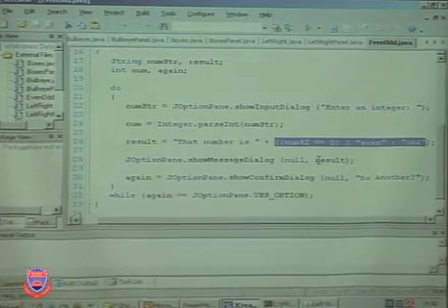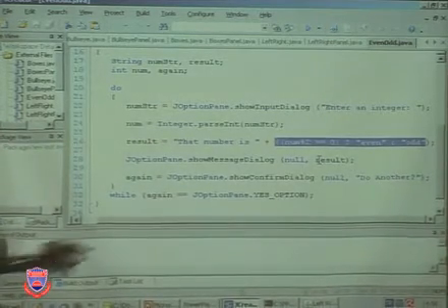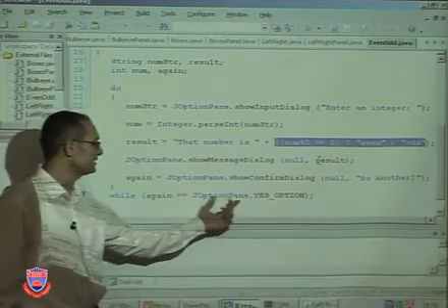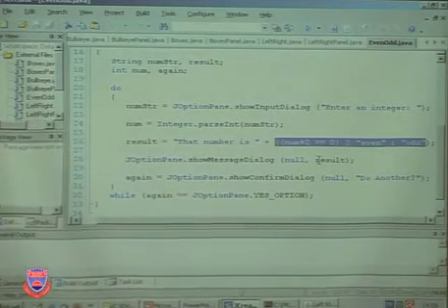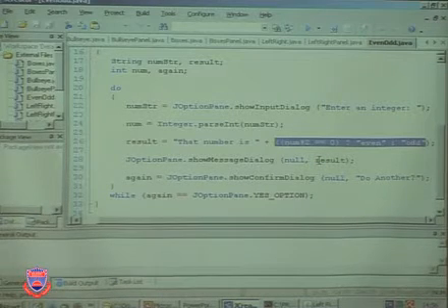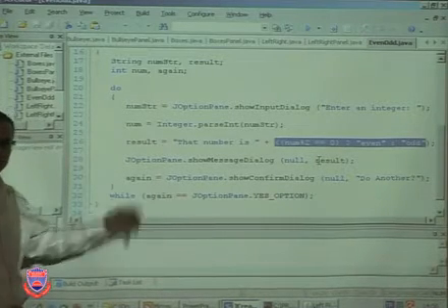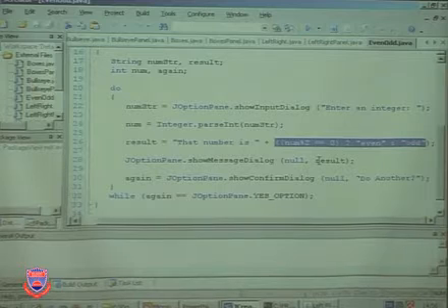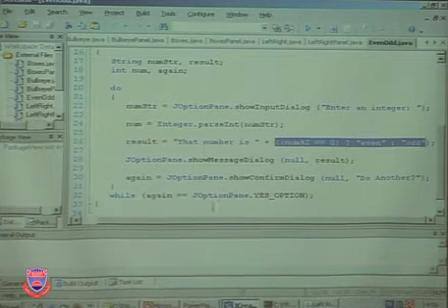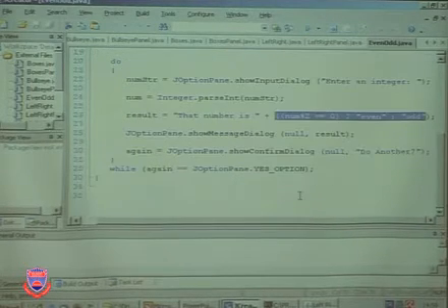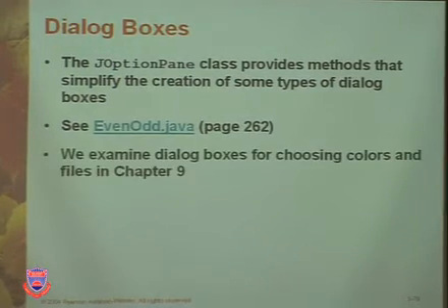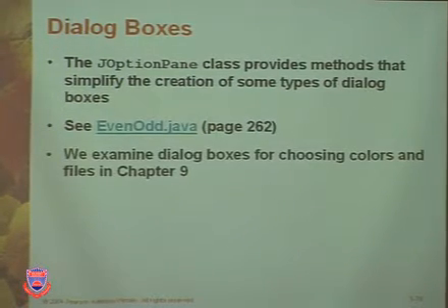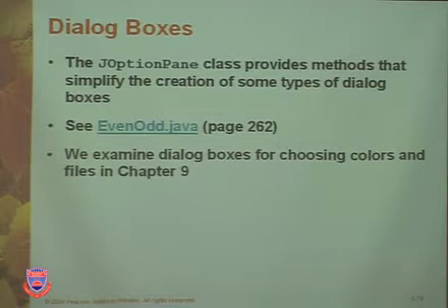Okay, any question? So for the different option panes, you have yes option, no option, and cancel option as well, if you would like to choose whichever. We will be seeing them in chapter 9 in more detail for choosing colors and files.